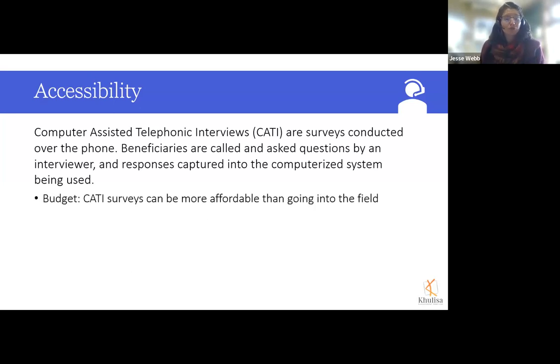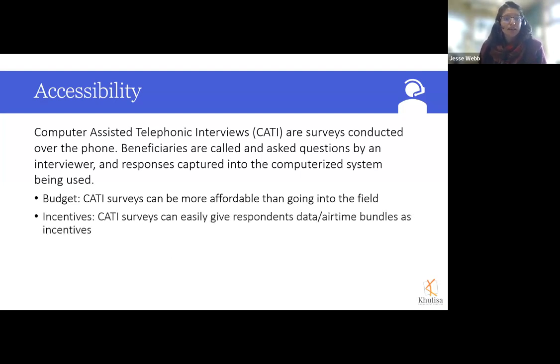CATI surveys can be more affordable than going into the field because the cost of sending people into the field to collect data is really high. And so it can be a consideration for your budget. And CATI surveys can typically easily give respondents incentives through data or airtime bundles because of the fact that you already have the person's phone number, you've engaged with them around a time to do the call. And so it's really easy to then give them data or airtime as an incentive for responding to the survey.